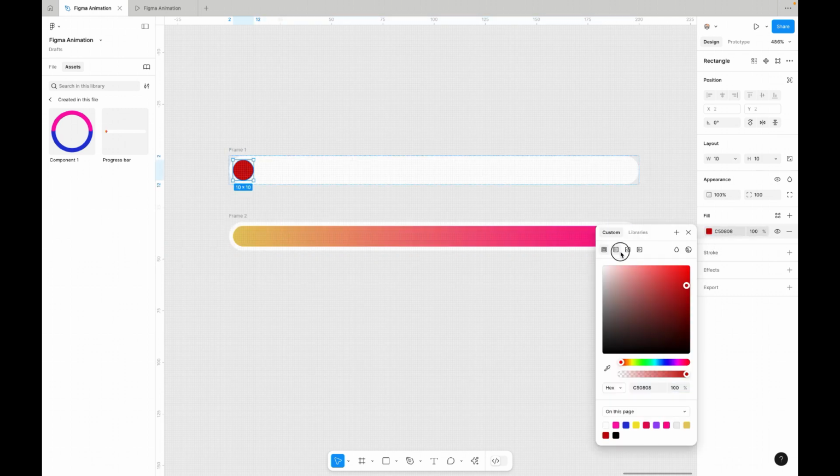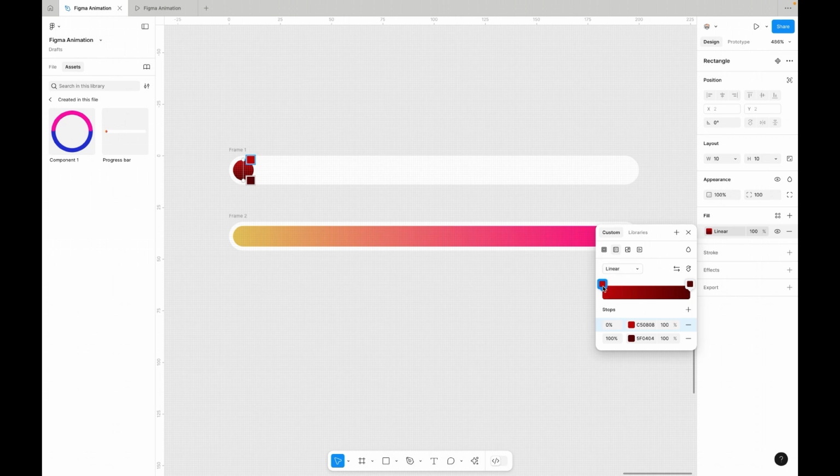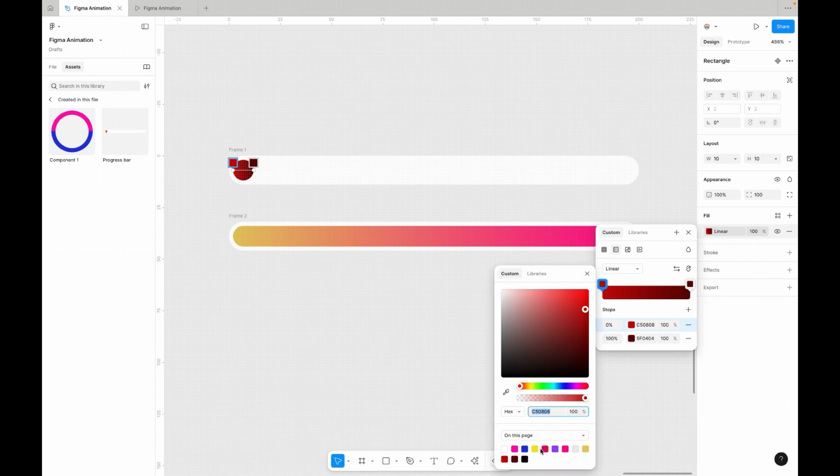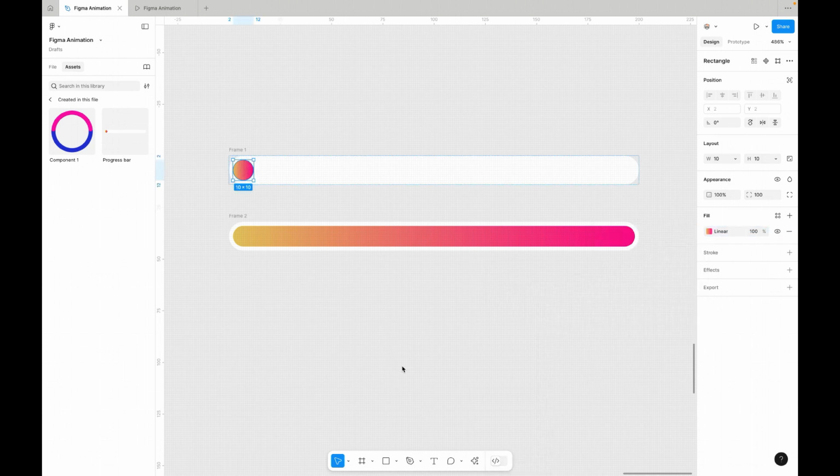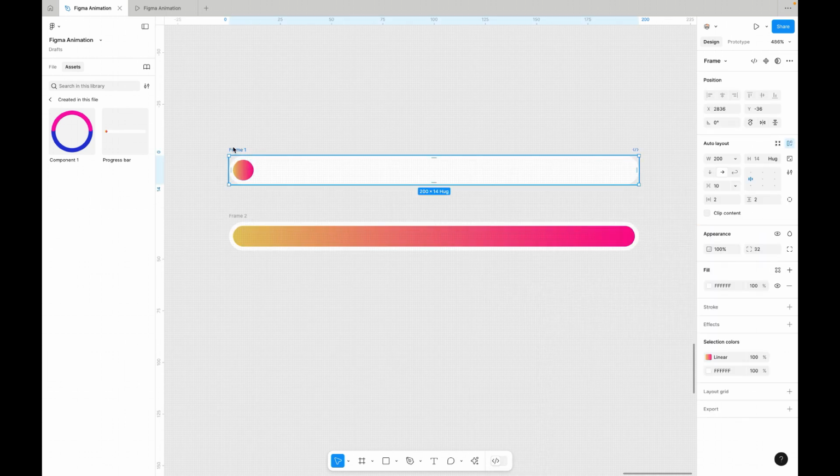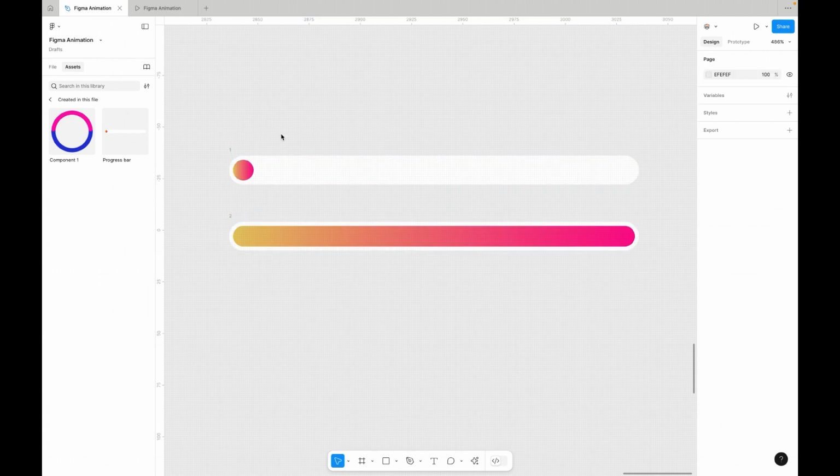So again we'll go to this linear panel here, and let's rotate the gradient. Perfect. We'll fill here this yellow part. This yellow one will fill here, and in this we're gonna fill this pink. Perfect. Now let's name this one and let's name this one two.